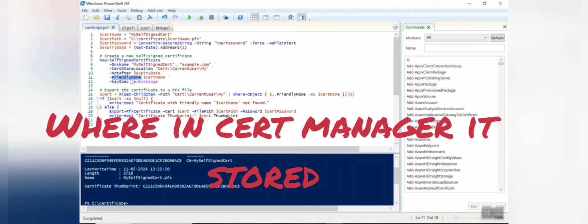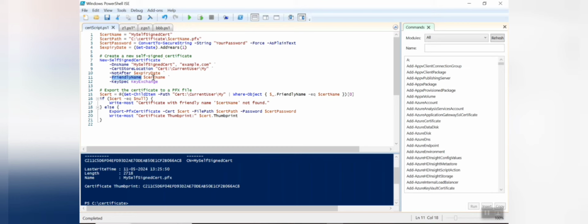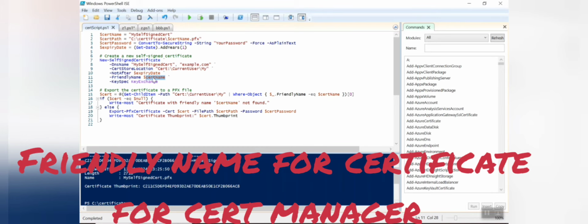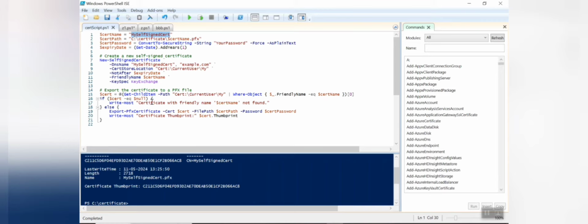Then we have some properties like friendly name. So what friendly name I want to provide to my certificate, so I provided the same as myself cert. And then once that is done, I am going to fetch the certificate from certificate manager and print the thumbprint. So now let's just run this script.